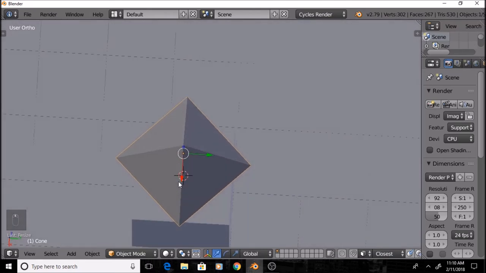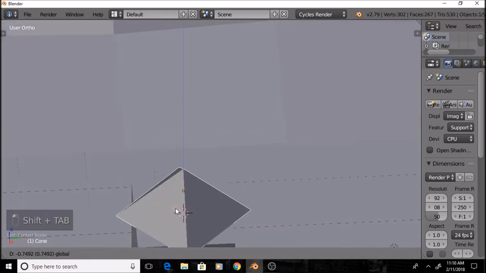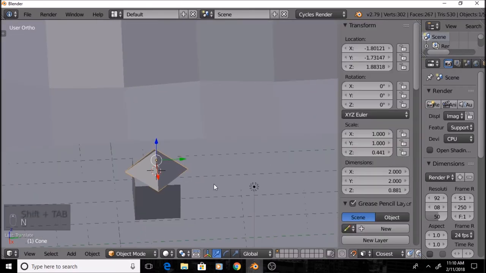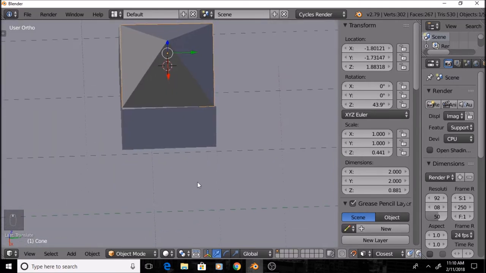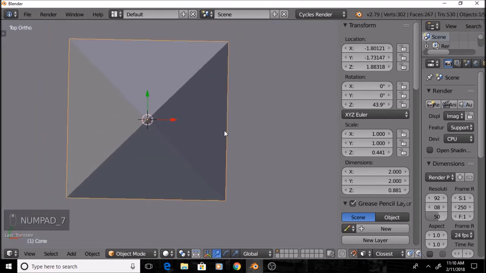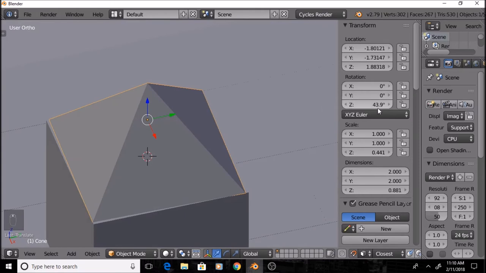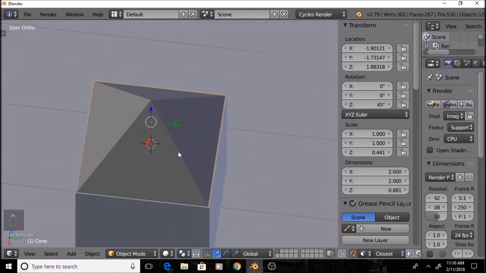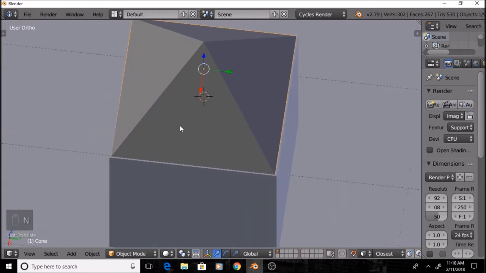Obviously, it's at the wrong rotation right now, so I'm gonna press Shift Tab, snap it onto there, and then I'm gonna press N, and I'm just gonna rotate it on Z until it looks about right, and that'll probably give me an idea of what I need to rotate it specifically to. So that looks probably fine, so maybe 45 would be the right number. Yeah, 45 seems like that'll be great. So I'm gonna get rid of that.